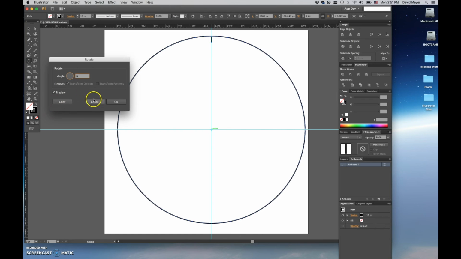Let's turn on preview and see what happens. So that puts it at the 59-second position when we do that. So at this point, don't click OK. What we want to do is click copy. And what it'll do is make a copy of the tick mark at the new location. So let's do that.